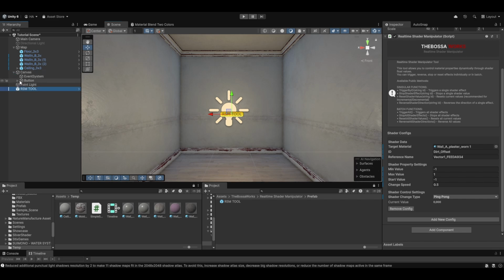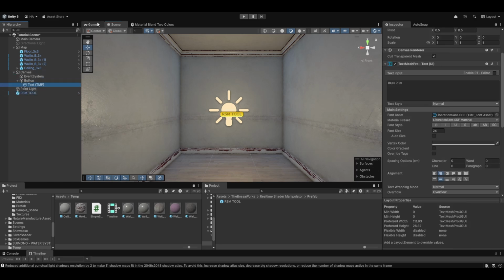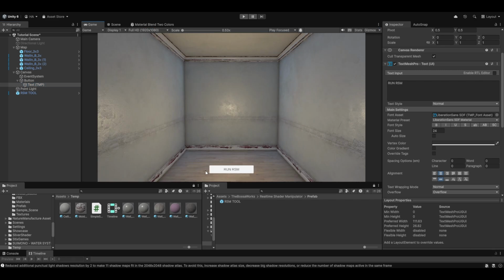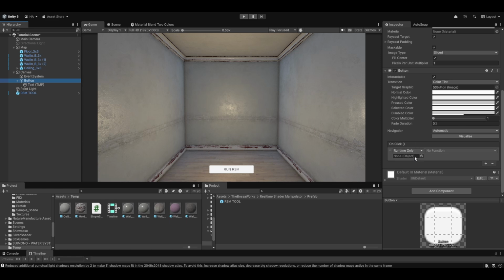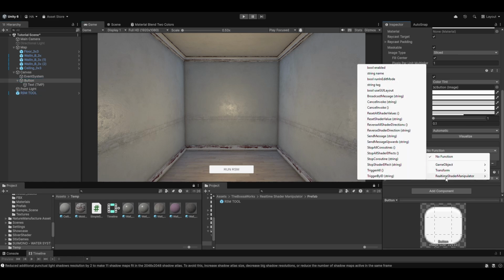So I already set up a canvas here, a button. And in order to run the RSM, basically we go to the button and on click, we add the RSM tool. And inside there, here is the trigger by ID. Now this is where the ID comes in handy. We also have reset all shaders, shader values, directions, and so on and so forth. We have the batch controls and the singular controls as well.